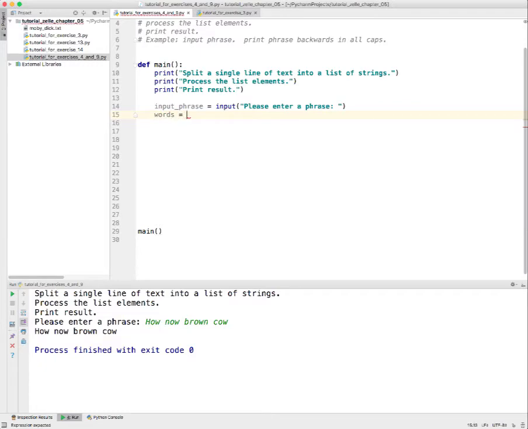Equals input phrase, and what do we do? Well, we're going to call split on it. We're going to call the split method of this input phrase object, and we don't have to pass in any parameter because we're taking the default. We're splitting it on space. Okay, and let's see what we get.